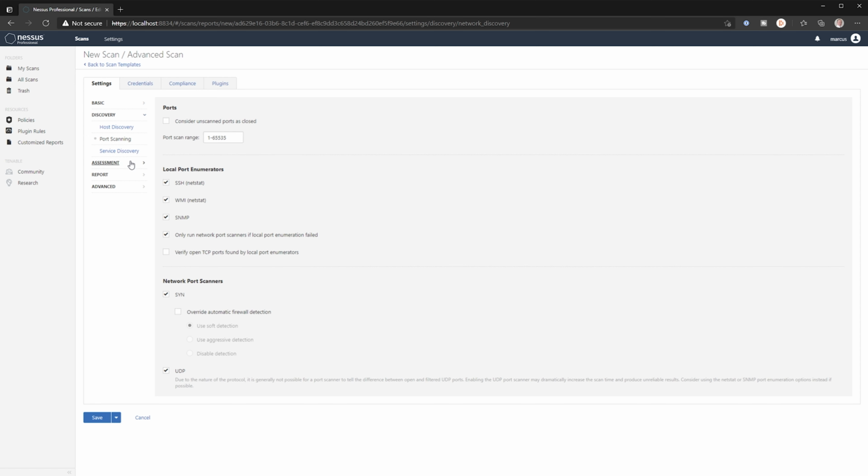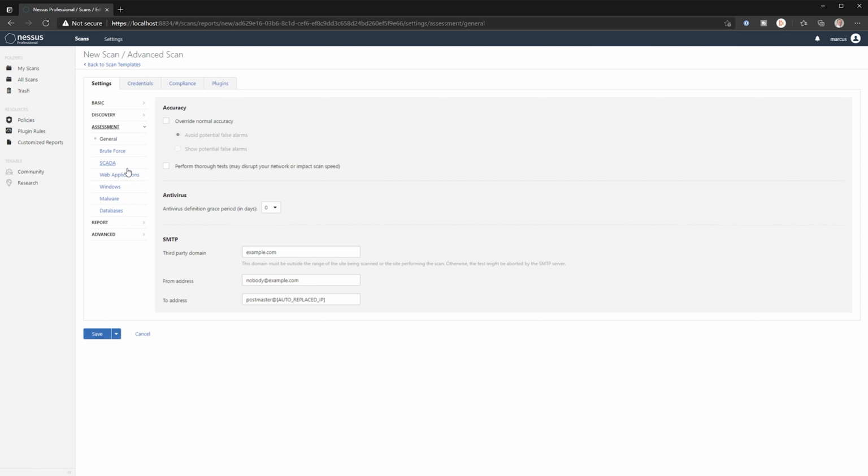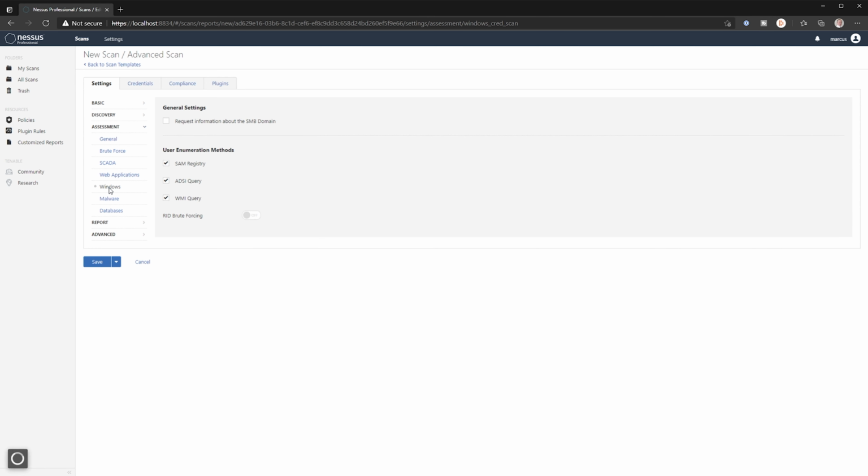And we'll just go down to assessment, have a look through here. You can enable any options that you want. Obviously you can have a look in Windows, get a bit more information about your Windows domain if you've got it or anything like that.